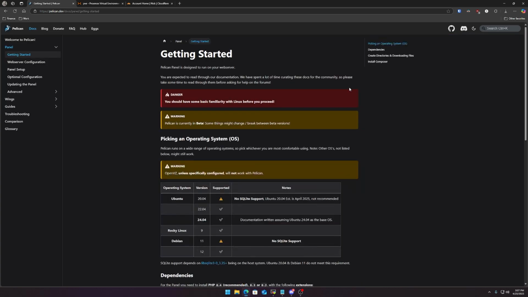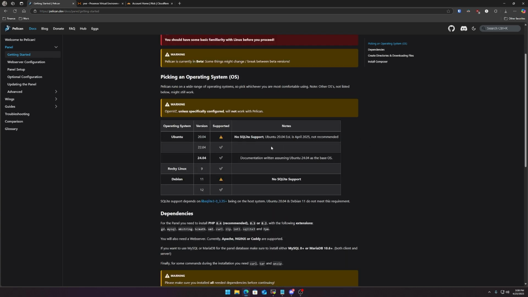A lot of the same stuff as before, just a lot of the same warning labels popping up. You must have, or you should have, some basic familiarity with Linux before you proceed. I unfortunately still have minimal familiarity with Linux, and this is just fine for me. Ubuntu 24.04 is still the recommended version for Pelican. The documentation is written based off of it. So we're going to go ahead and install an Ubuntu 24.04 machine.